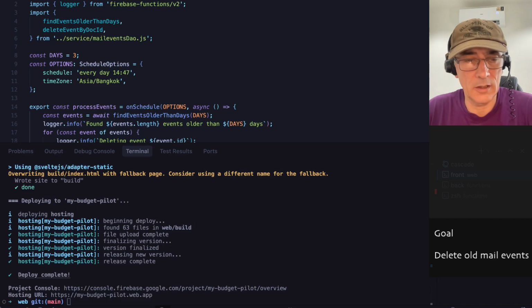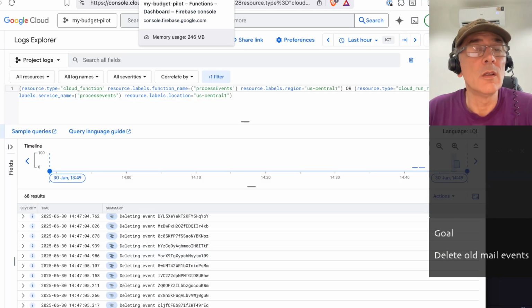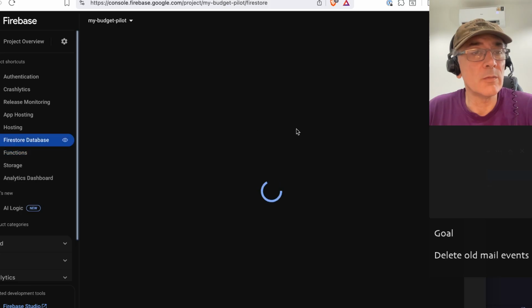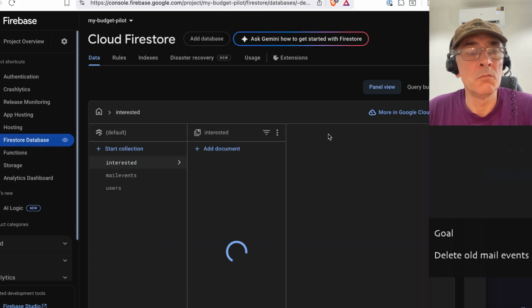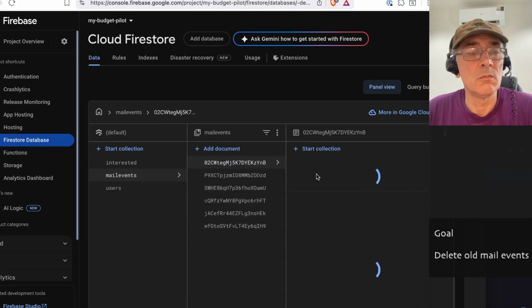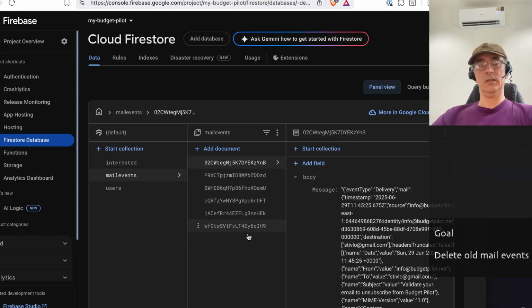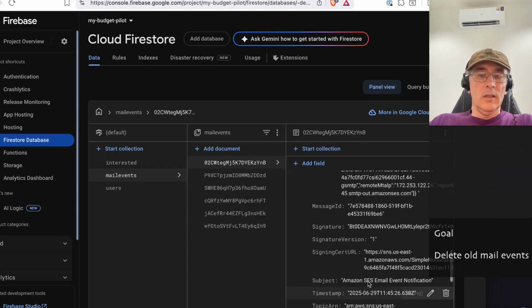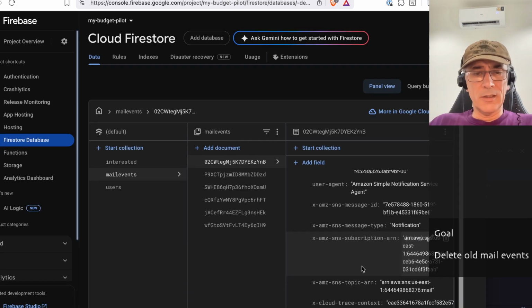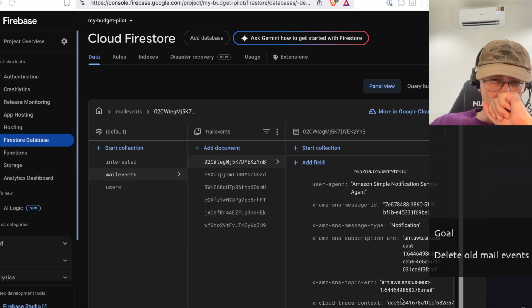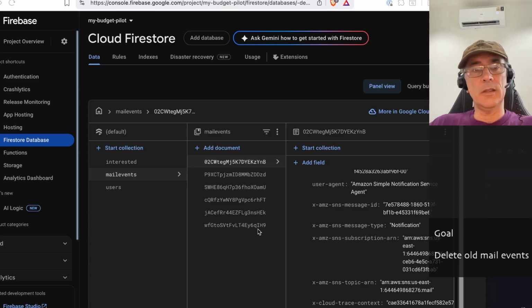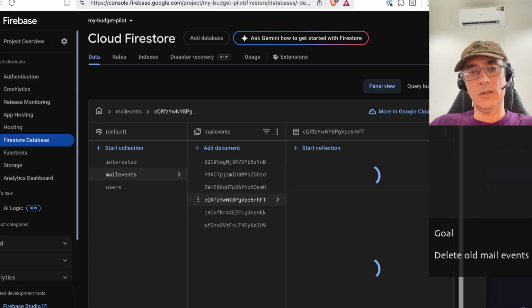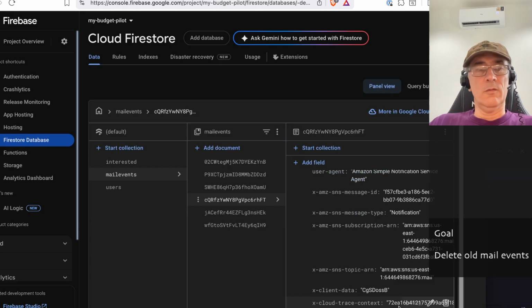Okay, let's check the database as well to confirm. So Firestore now should be nimble. Oh yeah, very nice. So just a few events that are younger than 3 days. Can you say that? 29. Yeah, it's younger than 3 days. Check another one, net random. Fantastic, fantastic. So my thing works.